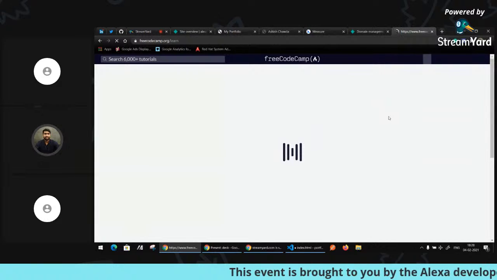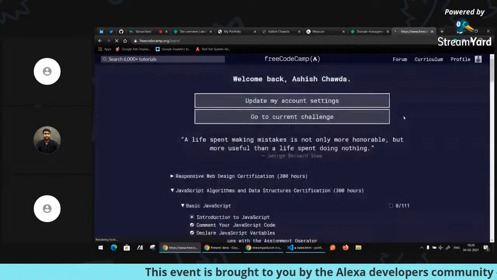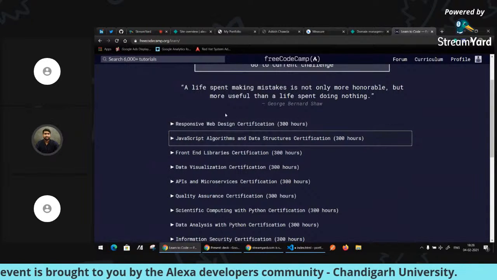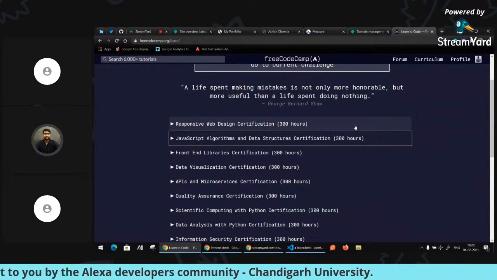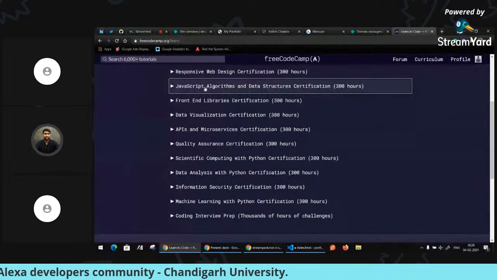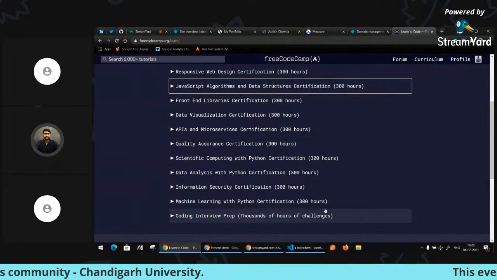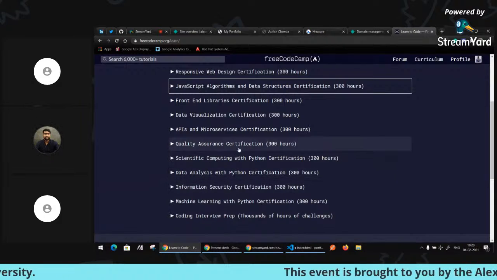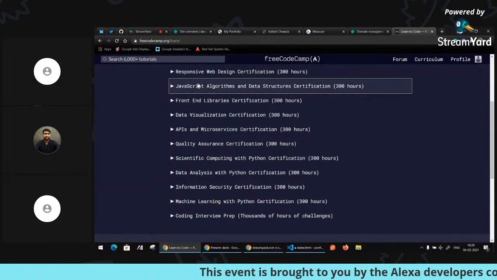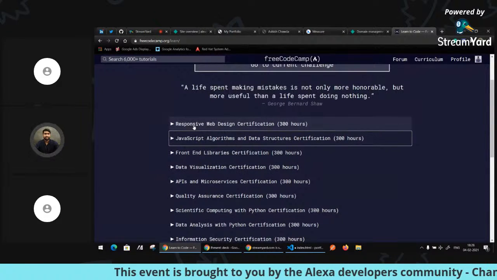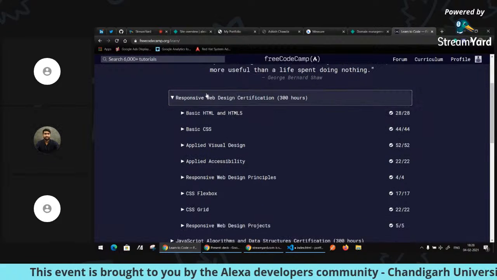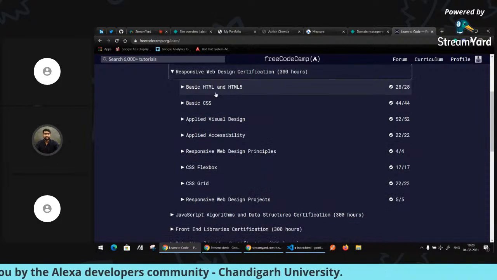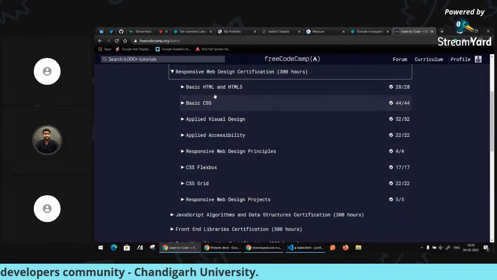There are many things which you can learn on this website. There are a total of 6 types of certifications here. The first one is Responsive Web Design. It deals with the front end part, and then the JavaScript part, and all this. There are new certifications also here which we have recently added to this website. But if we are concerned with the front end part, you need to do this first certification only. In this certification there are various modules which you can learn.